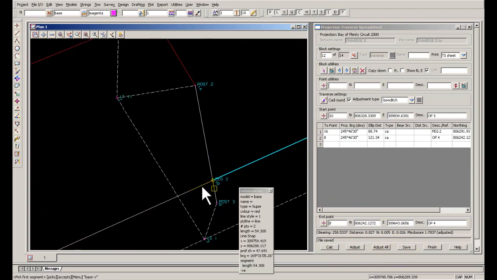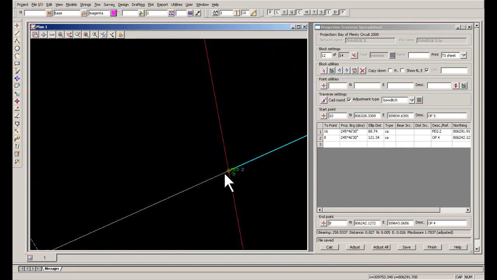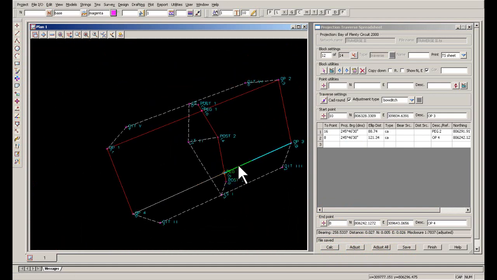So I fit it into the thing without too much change, and it tends to agree there with the point number. We can see there how it's all worked out. So that's one way of how I work out my intersections.